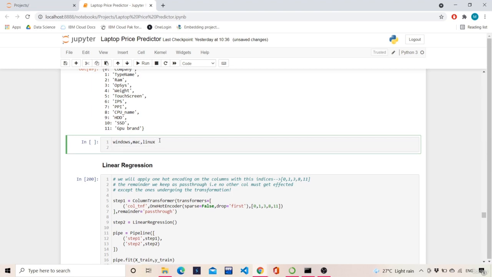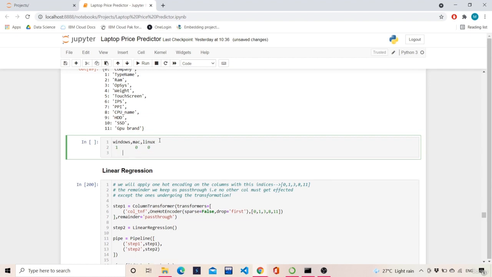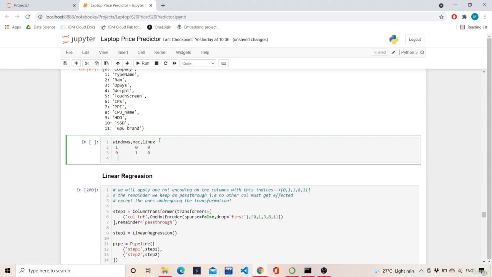Great. Now let me assign a value for Windows. Whenever there is Windows, it will be 1, otherwise it will be 0. Whenever there is Mac, this will be 0, this will be 1, and this will be 0. Now just see, whenever there is Linux, this is 0, this is 0, and this is 1. So you observe one thing here.